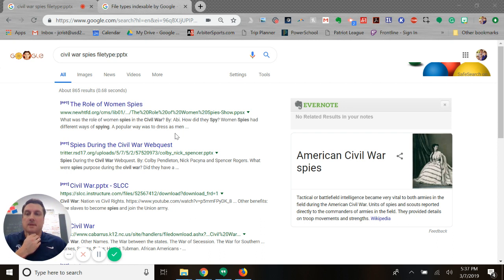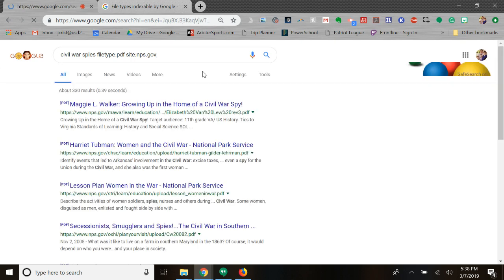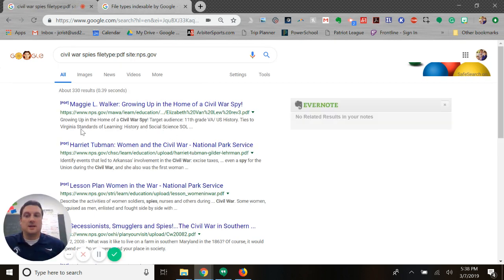We can also combine, or mix and match, the different search tools that we have. So let's say we're going to go back to PDF for that, but we can also add that site operator to it. So let's say we want to do Civil War spies, we want to get PDFs, and we want to get it from the National Park Service. If you remember from the previous videos, the National Park Service is nps.gov. So we can be really specific about the type of information that we're looking for here. So these are PDFs from the National Park Service about Civil War spies.